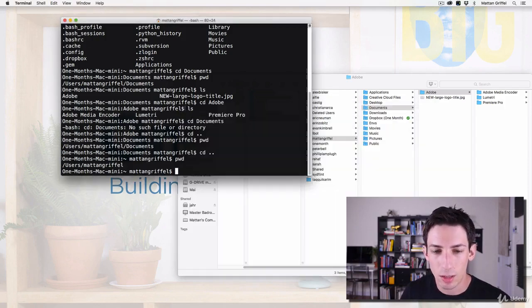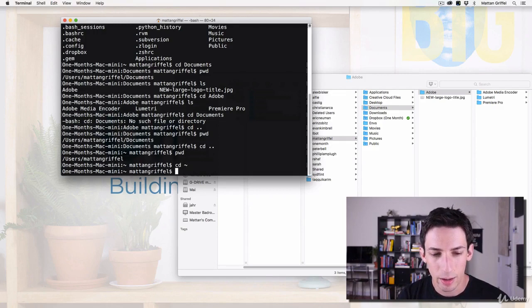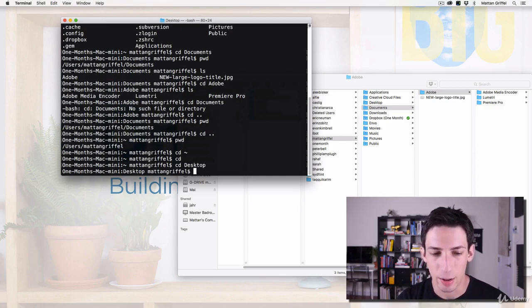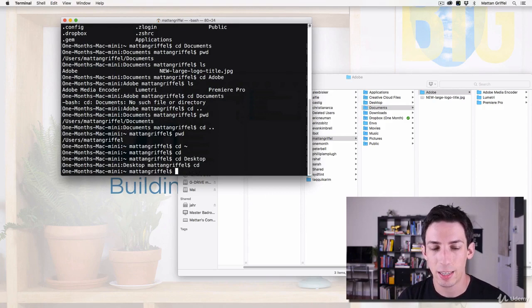You can always go back here by doing cd space tilde, which is up above the tab. That brings you back here, or you can even just type cd and that should bring you back there. So if I go way in, I get lost, say I'm in my desktop, I forget how to go back, just cd, you're back to where you started. So that's it for what I want to teach you about the command line.